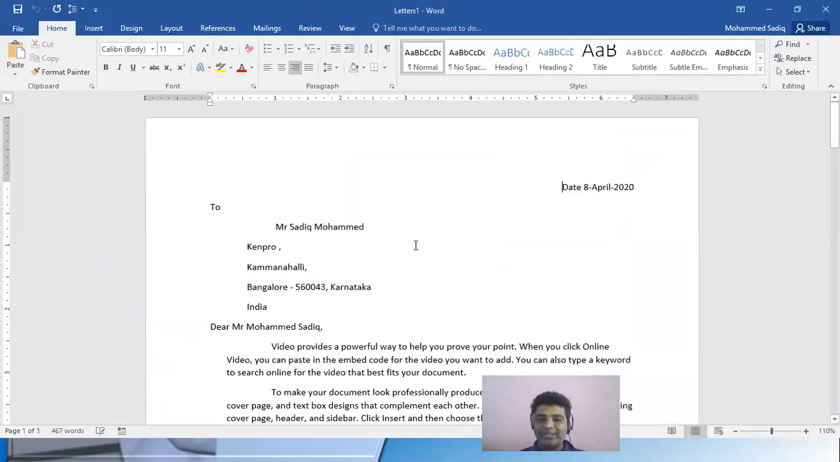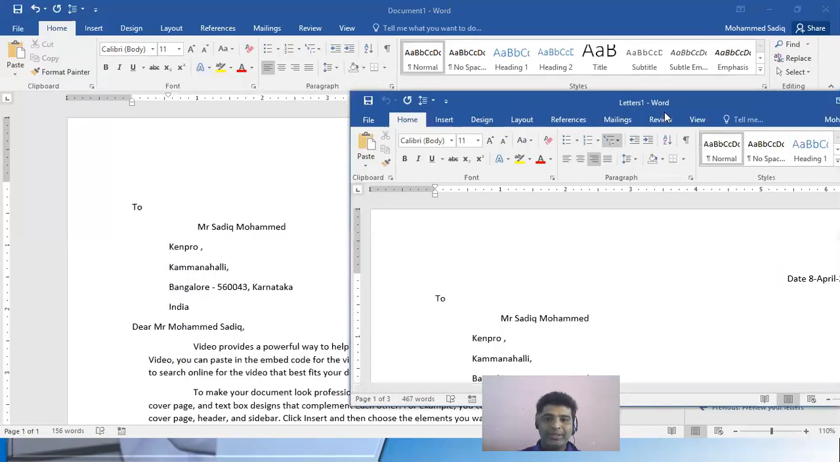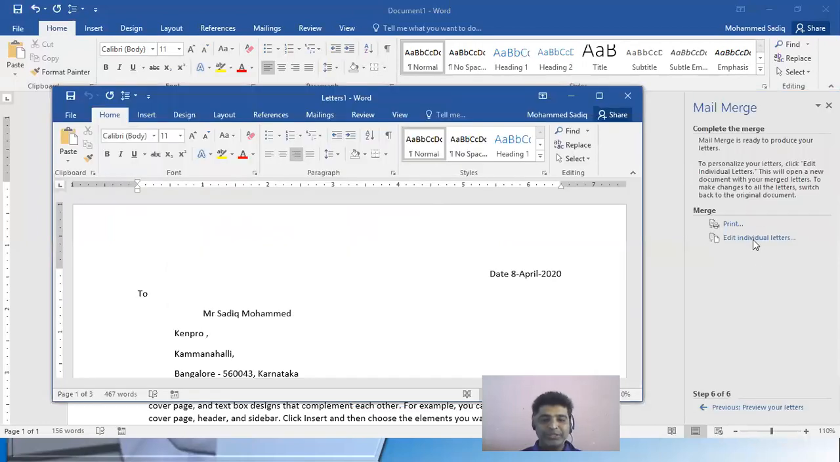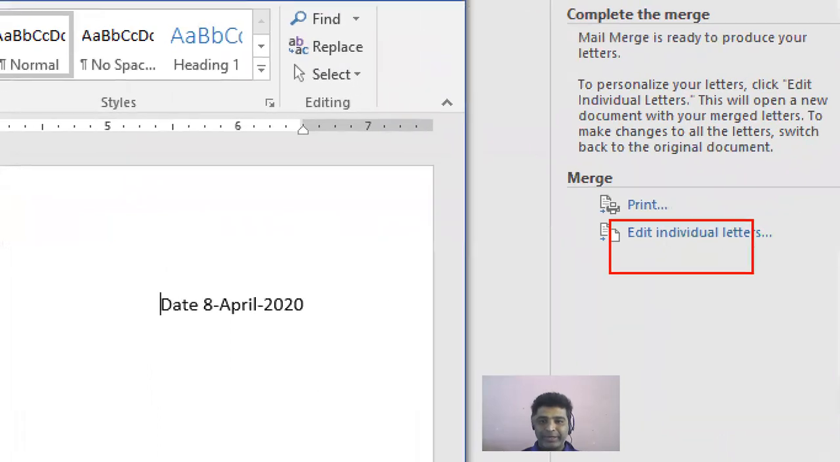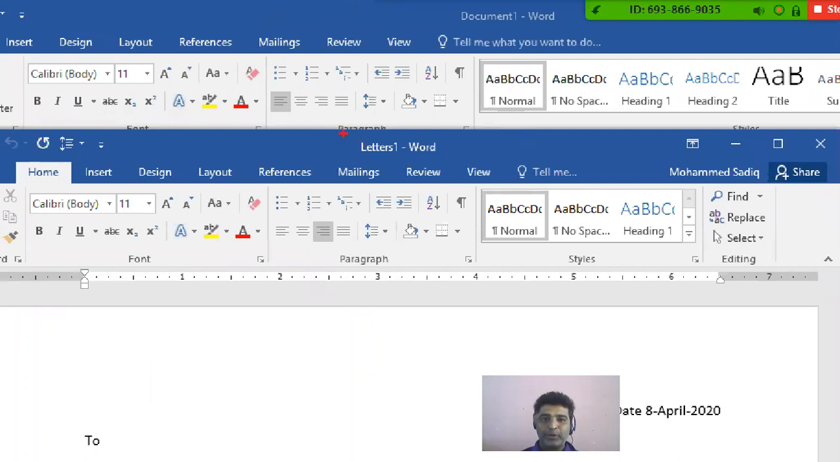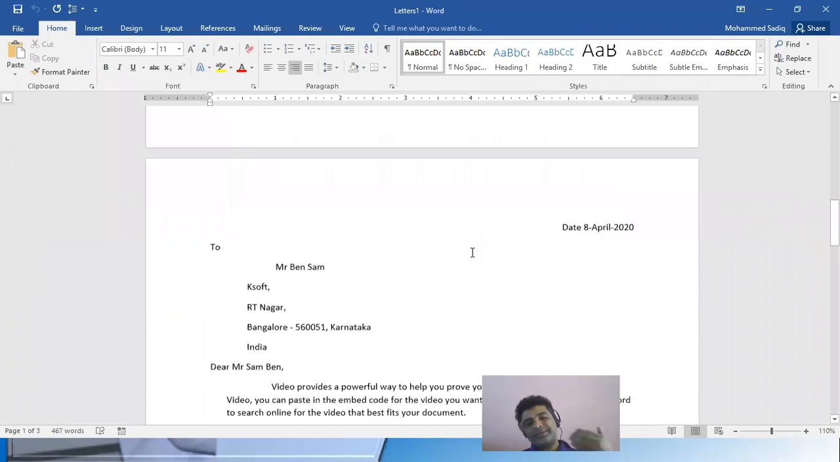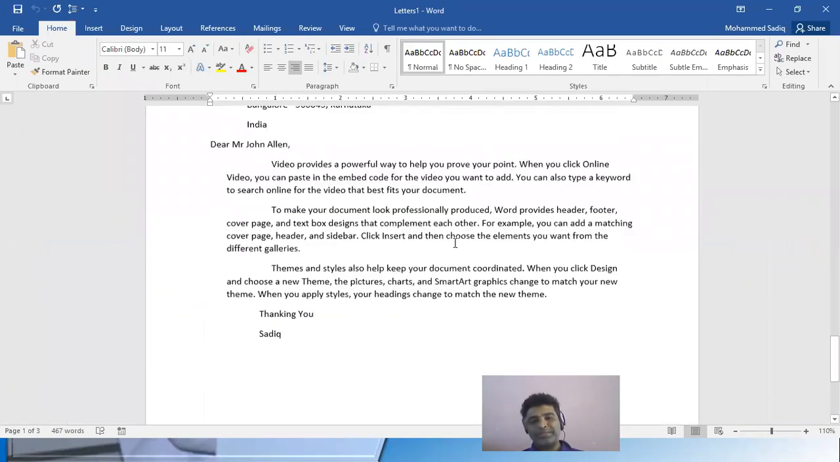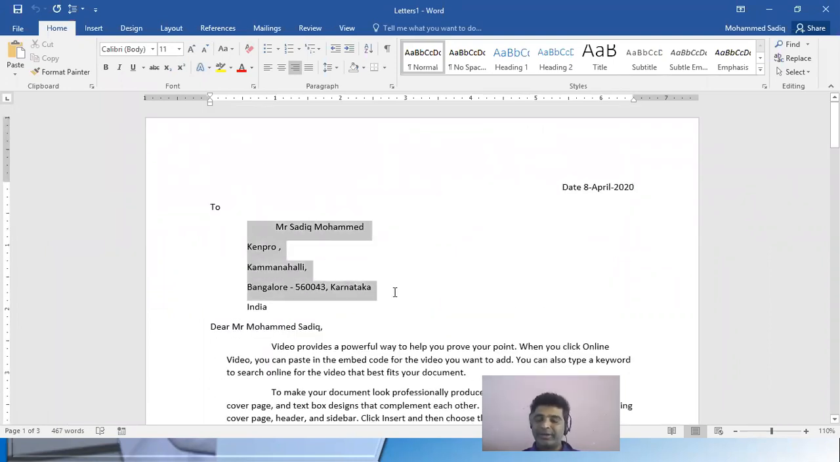Now, when you look into this, it has created a new document altogether. This was the actual mail merge that I did. As soon as I clicked on edit individual letters, before it was Document 1, it has opened a new letter document, and in this you can see it has created different letters with the same content and different recipient details.